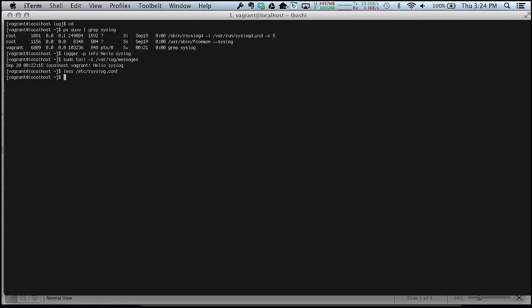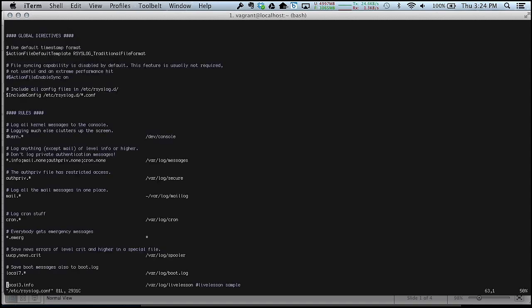We'll just make a custom entry here. So let's look at /etc/rsyslog.conf. We'll edit it with vi. And I've got here at the end, I've added local3.info, and we have /var/log/livelesson. So this is saying any message sent from the facility local3, which is a custom facility that you can use, with the info severity, put it in this custom livelesson file instead.